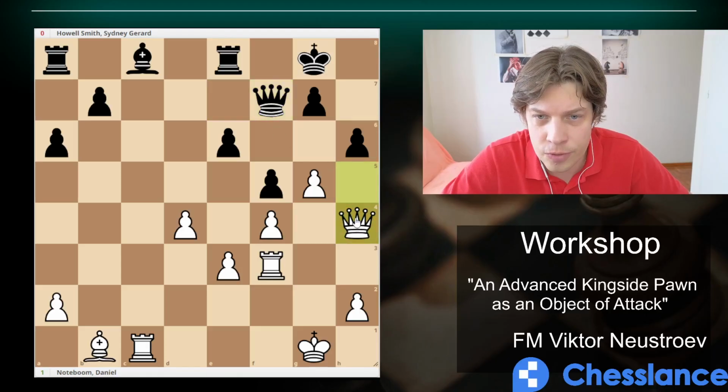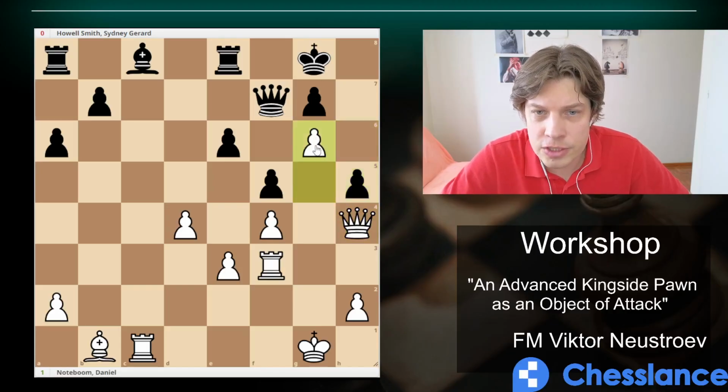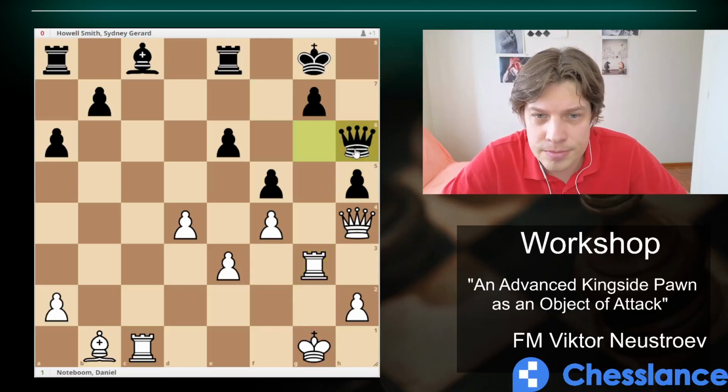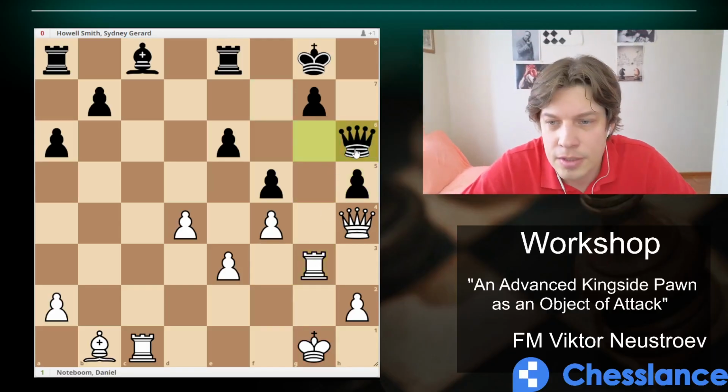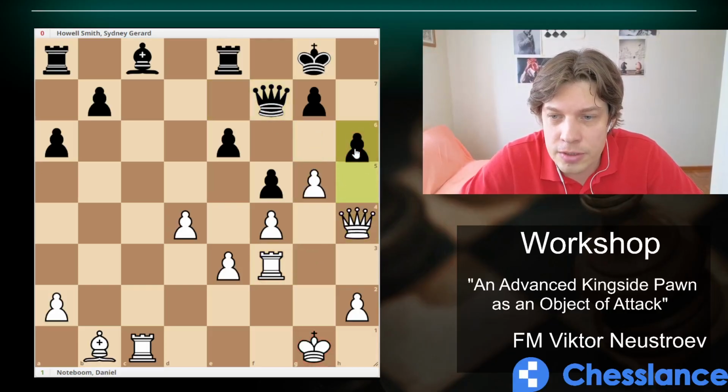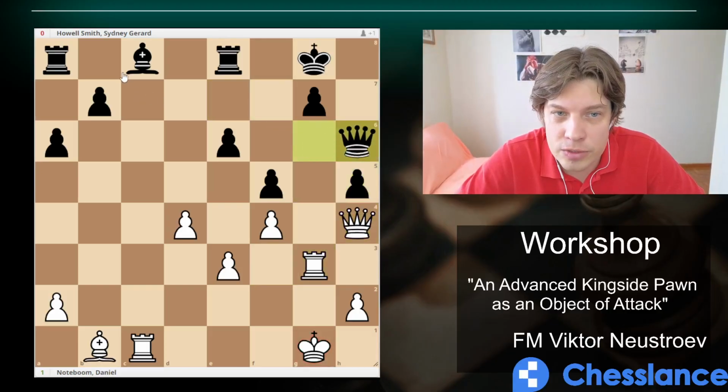So queen h4, and it can be h5, and on the next move g6. You can try g6 yourself, queen g6, rook here, but then what? So looks like then rook c7.